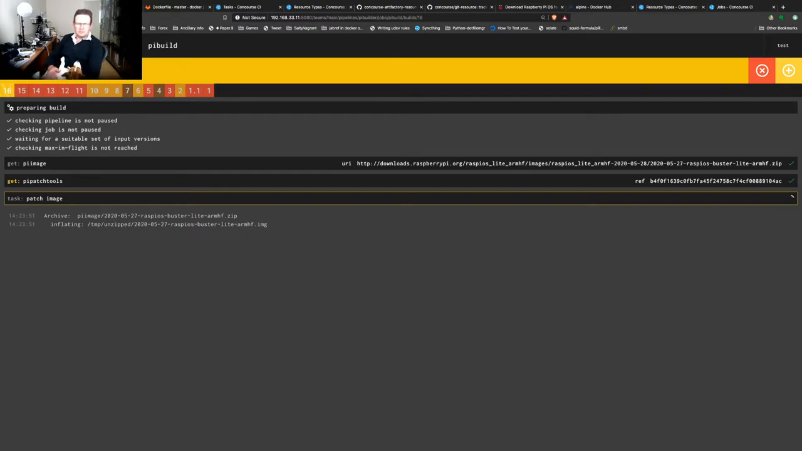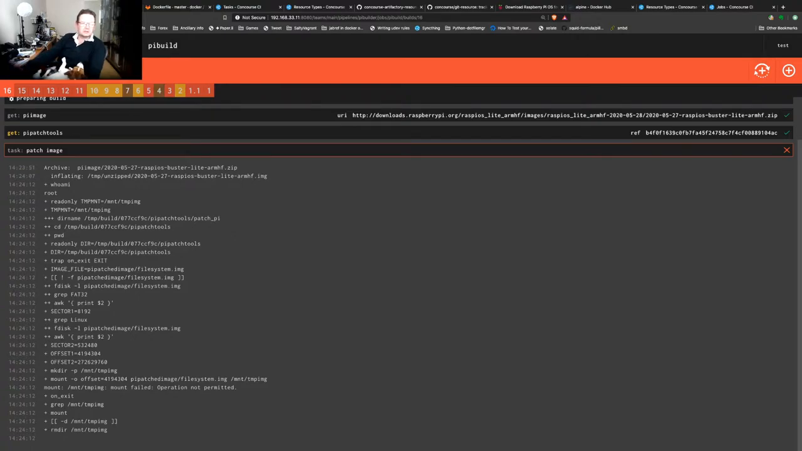Right, we're in the unzip. Okay, so we are running as root. Everything checked out. I patched the image file system image, good. And then we say mount PyPatched image. That's a mount temp image. And it fails because it's not permitted, despite the fact we're theoretically running as a privileged container.